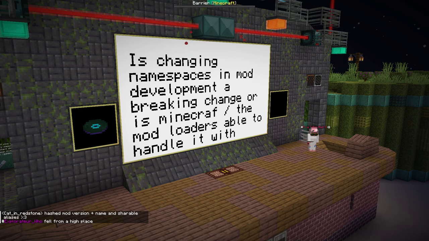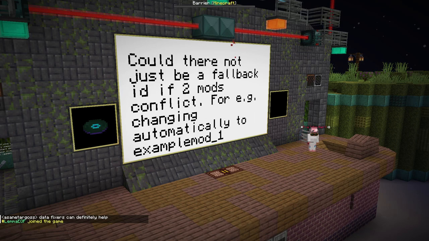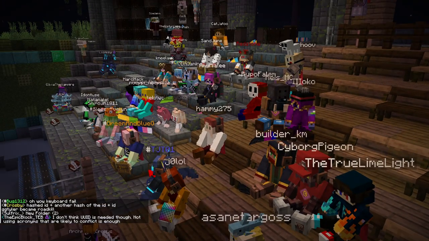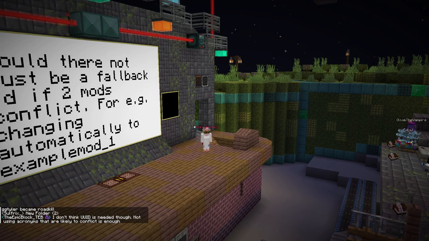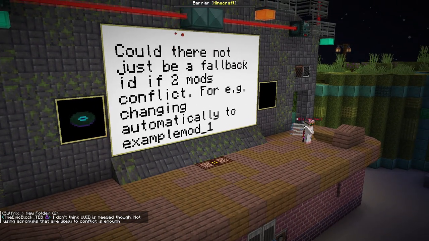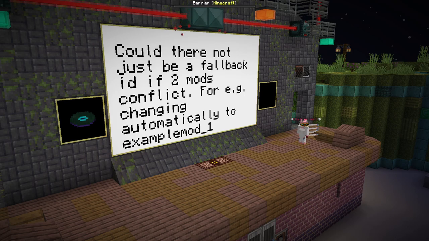Could there not just be a fallback ID if two mods conflict? For example, changing automatically to example_mod_1. Actually, that's also a pretty good idea. I think there could be a list of fallback IDs that you could make. The loader would have to keep track of which blocks are added by which mod, which is hard. The Epic block said I don't think UUID is needed, though. Not using acronyms that are likely to conflict is enough. Yeah, again, this is sort of a rare thing. I just wanted to touch on how you should name your namespaces and what problems that could cause.